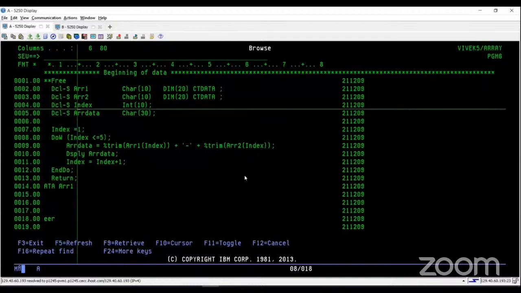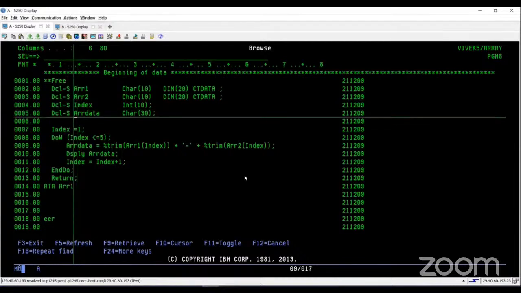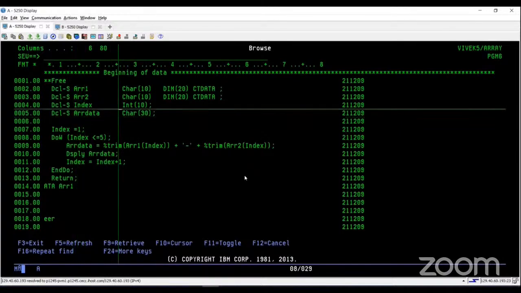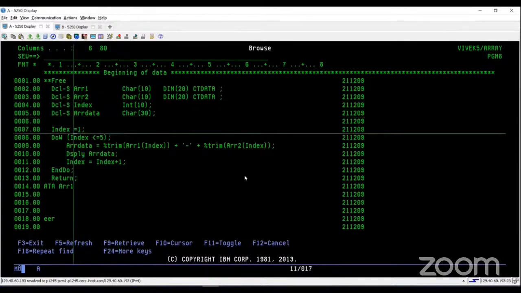Then that is the index, and I will let you know how the index is working in the program. And that is the data, another standard variable I have declared with the character type, and that one is the integer type. So I'm taking the index one.